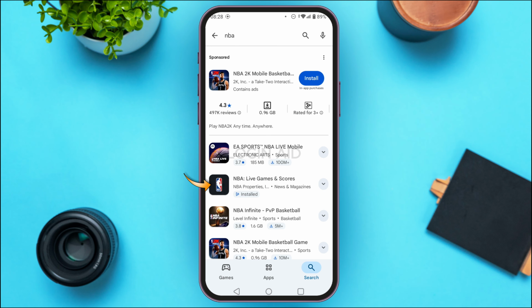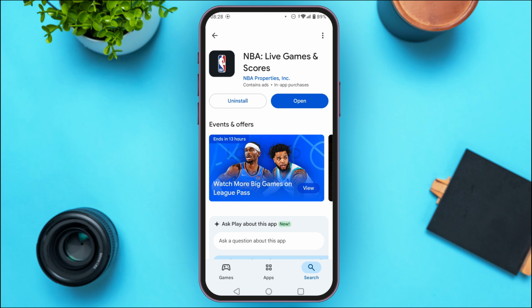Find the application for NBA and tap on it. Now in this interface, if you find the option for update, tap on it, wait for a while and your application will be updated. After you do that, you should be able to log in to your account. But still, if you're facing the login error, try clearing the cache of the app.